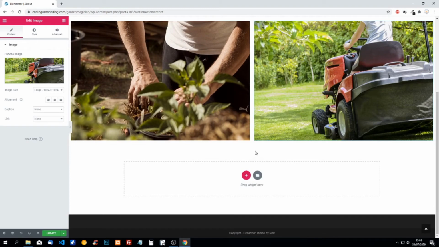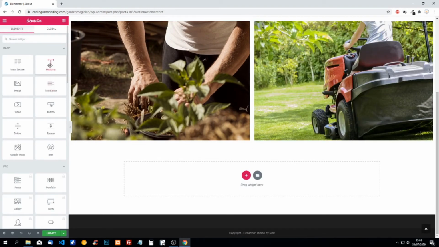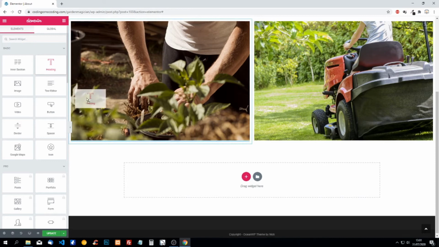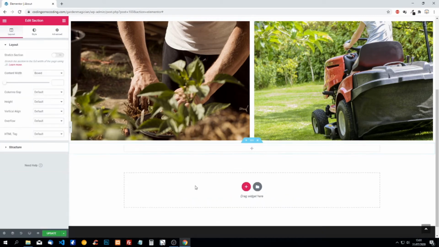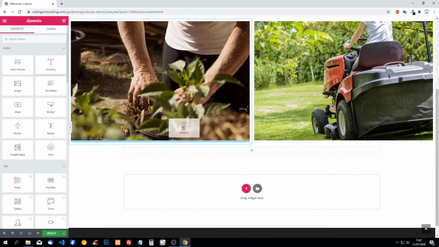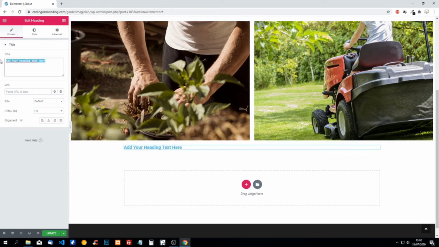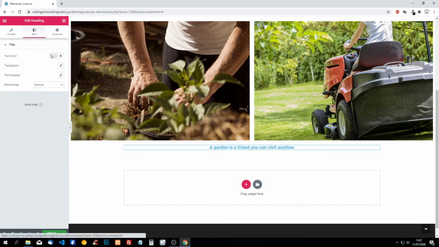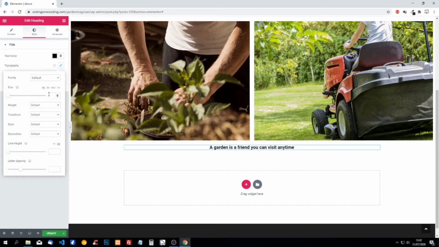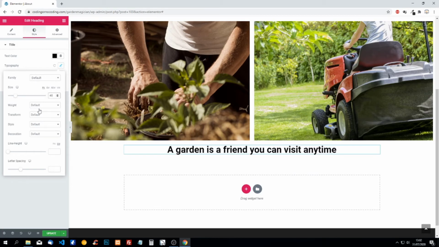And here we're gonna add a code. So we can call this a heading. Oh, forgot. First to add another section and another heading. And here we can say like a garden is a friend you can visit anytime. So we'll put to the center. We'll change it again to uppercase, so it's nicely visible. This we can say 40 and text transform uppercase.